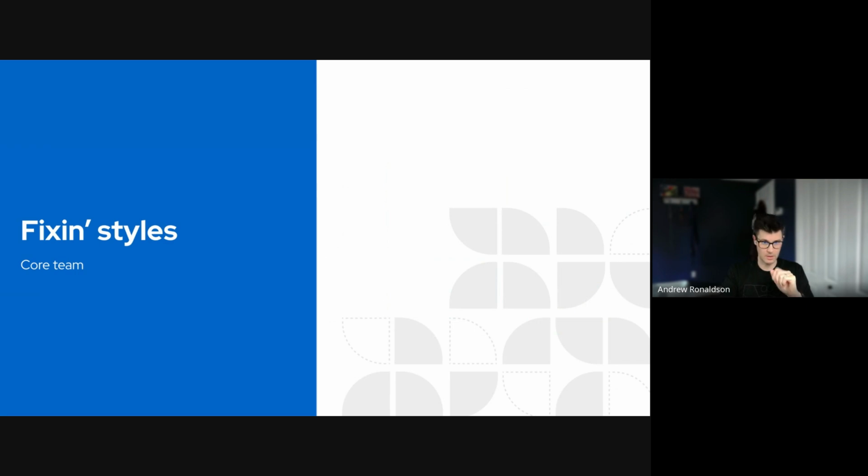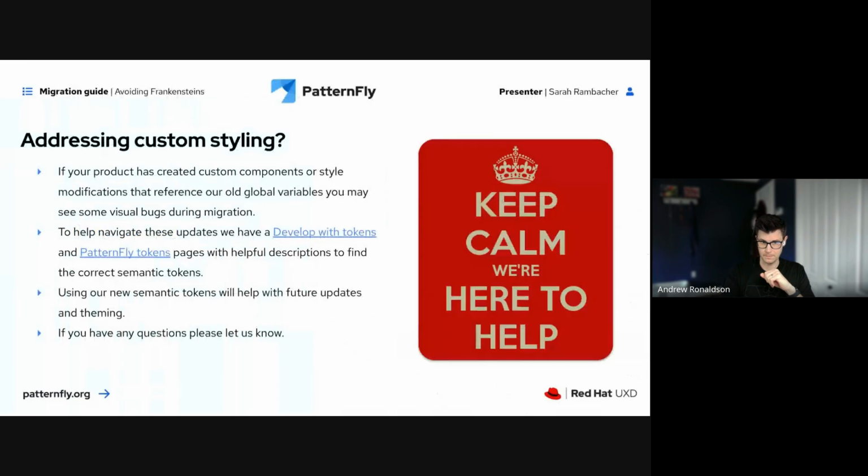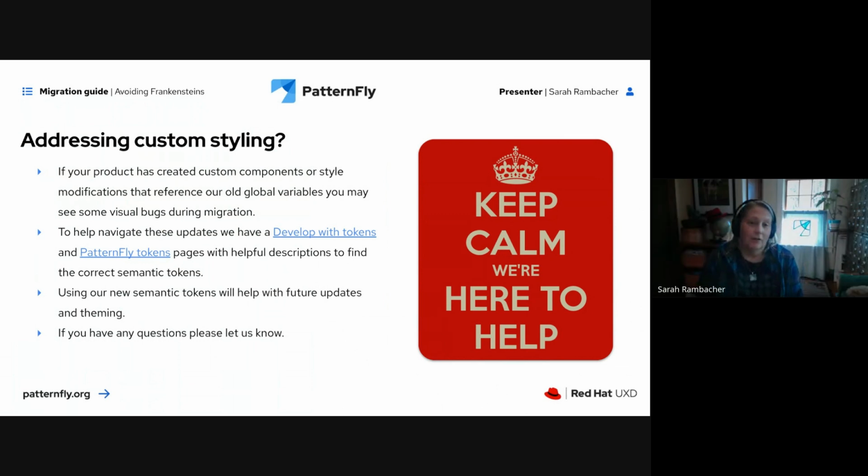All right, next update is back to the core team. Hi. So, we know that you may have made some CSS customizations or have some styles for custom components that now might not look quite right with the new look. So we've created a couple of resources to help you out. One is an explorer to help you see what design tokens are available, and the other is a guide with suggestions on how to find the correct design token for your need.